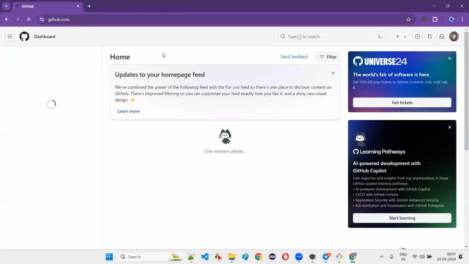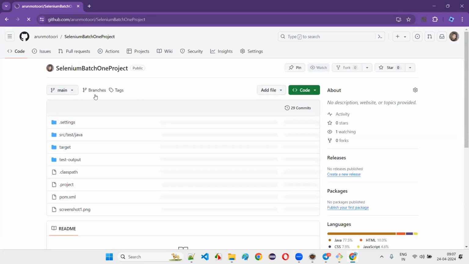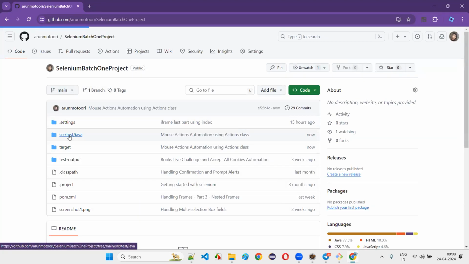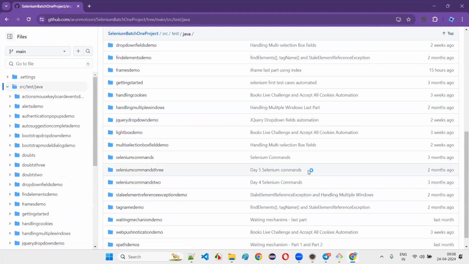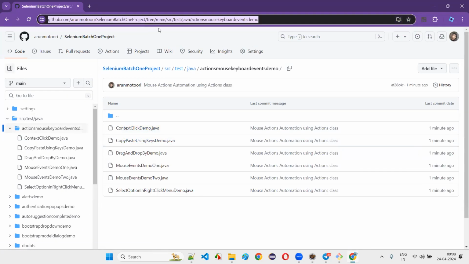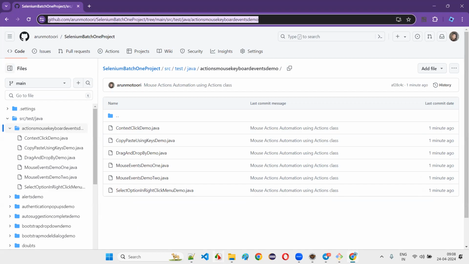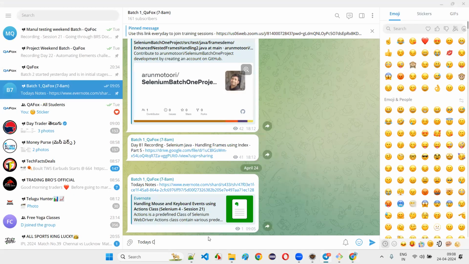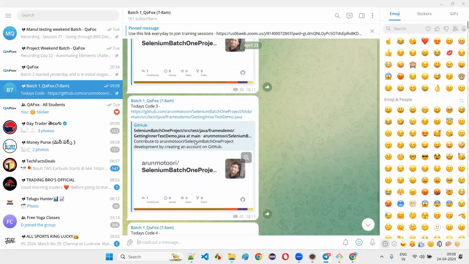Share the code for today. Whatever the code we have covered today, I'll share in a while. Meanwhile, if you have any questions, you can ask me. I think I have written all the code inside this only. So single directory, I can share all the files you can see here. Today's code. I've posted the code.